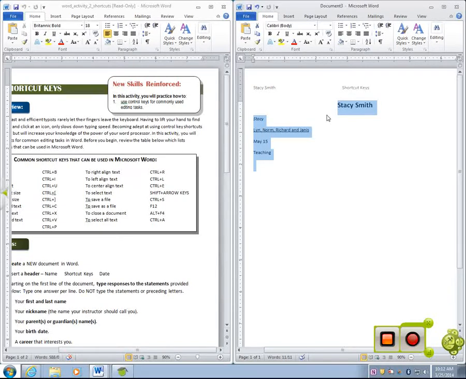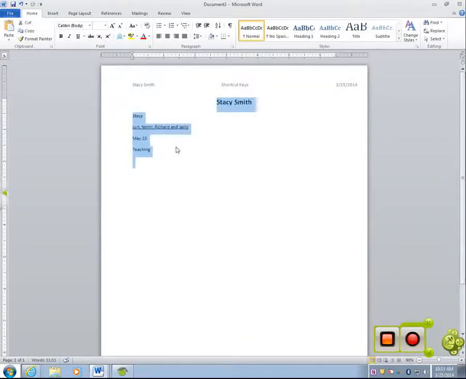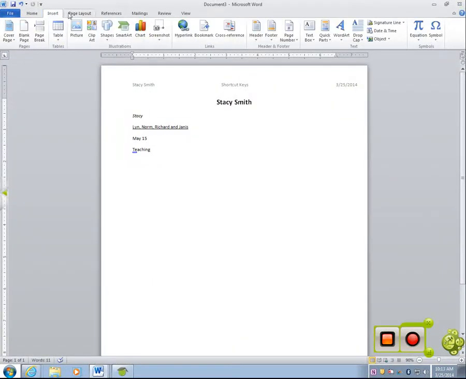Okay, so these are just the shortcut keys. These are the same ones that we used last year, so these are actually a review. Usually Word Activity 1 would be a review too, but because we are working with new software this year, it's a little bit different. Okay, so we have our different ribbons.